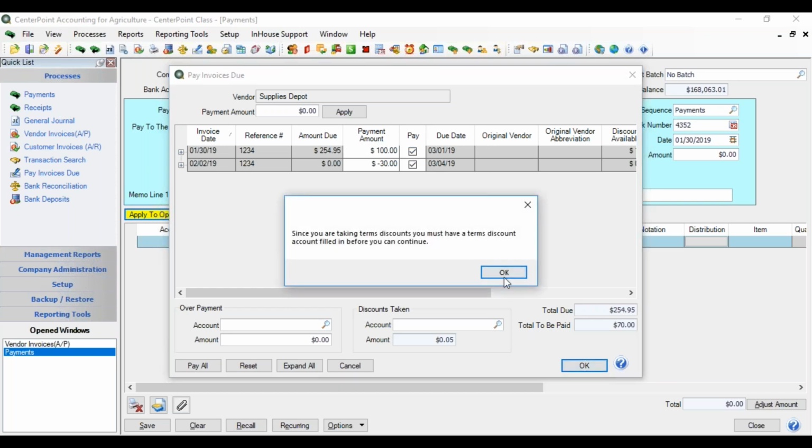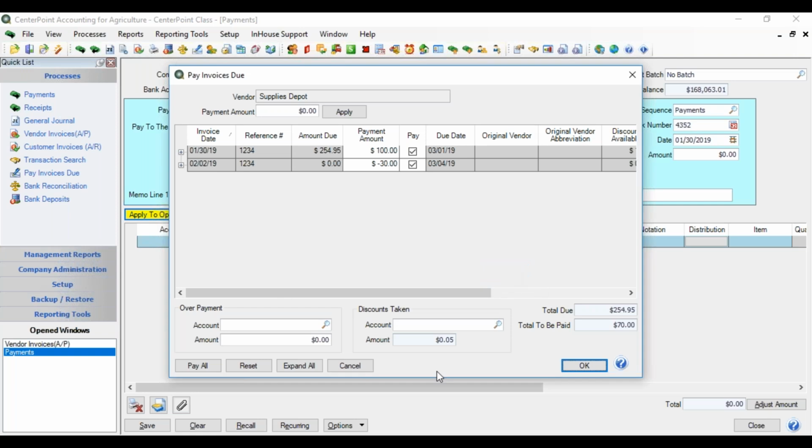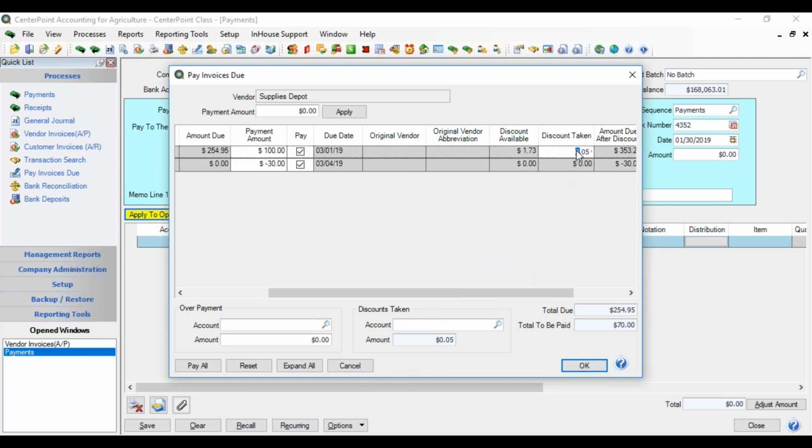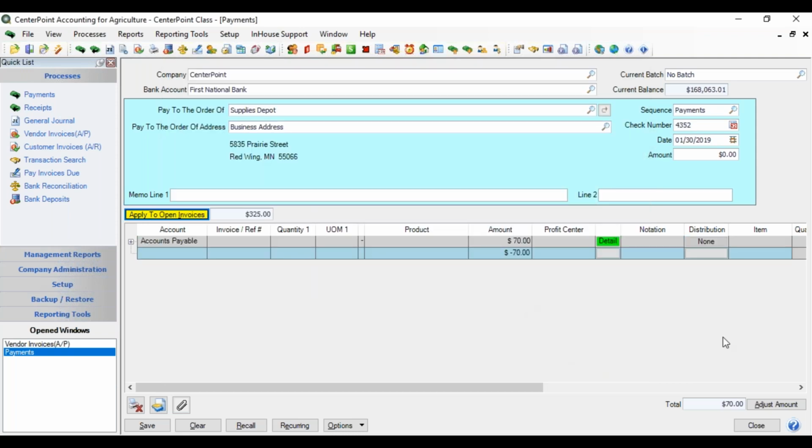And click OK. And it tells us that we have a terms discount, and we're not going to be applying that because we're not paying the whole thing. So we can zero that out, click OK. And that lets us pay this amount, and that would be how we can apply that credit to our vendor invoice.